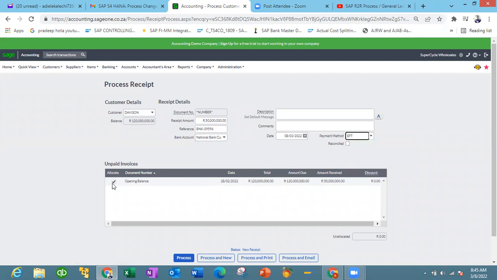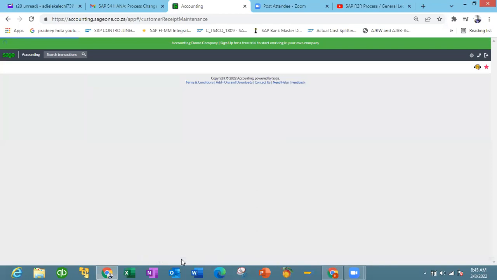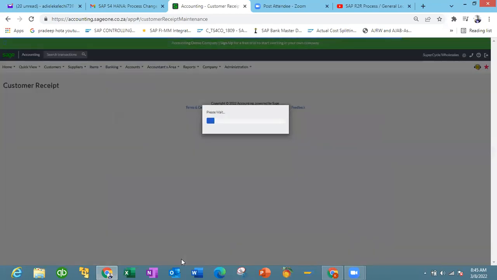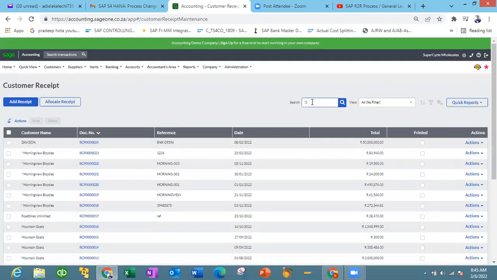So you can see that we are allocating this 50 million to this beginning balance. You can see the total is 50 million, amount due 120 million, amount received 50 million. So at this point, you can click on process. So we have received 50 million out of the beginning balance of 120 million that we actually brought in by this customer. So go to search again if you want to see the details of this account.